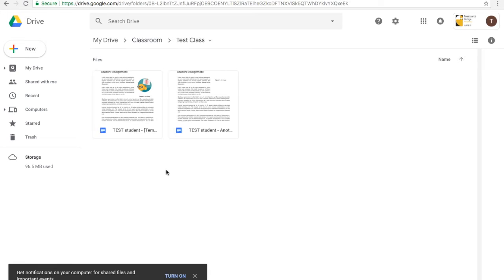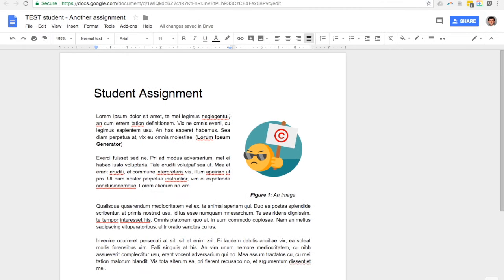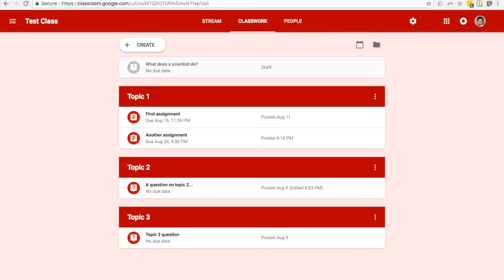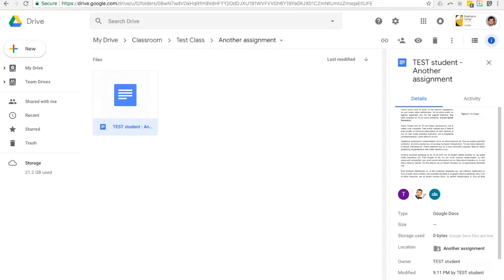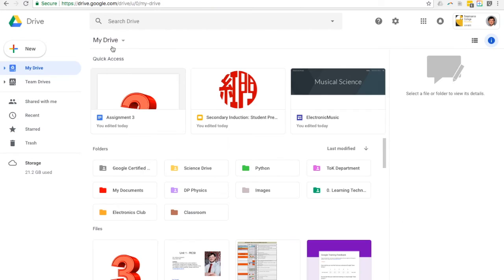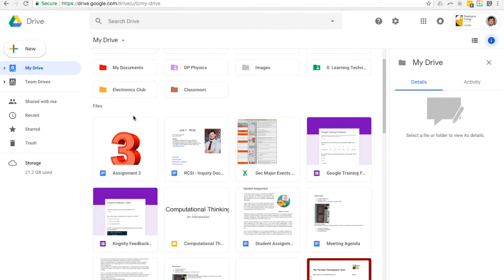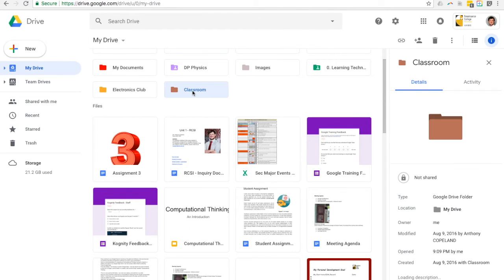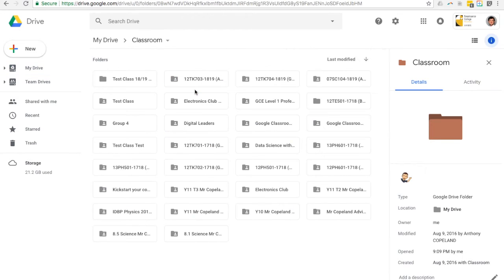Now you might be wondering what that looks like on the teacher side. Just like the Classroom folder was made for the test student, you'll also see that you've got a Classroom folder made for you on the top level of your Drive. So I can see here the Classroom folder made for me by Google Classroom, and inside of that there's a folder for every Google Classroom that I've ever had or made.